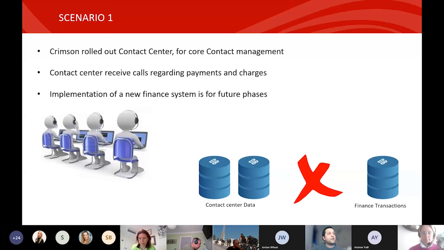The contact center continuously receives calls regarding payments and charges. Anybody might ring up saying, okay, I want to make a payment, or I've made a payment and I can't see it, has this gone in yet? Or what is my balance? These sorts of requests come from customers.